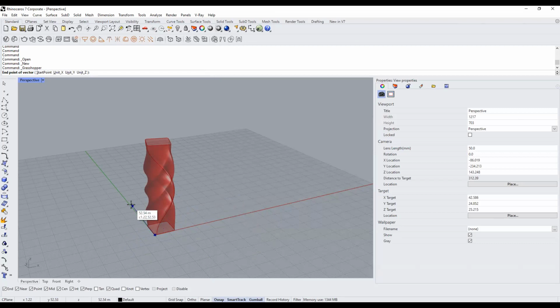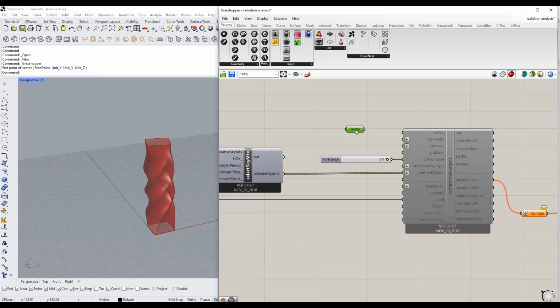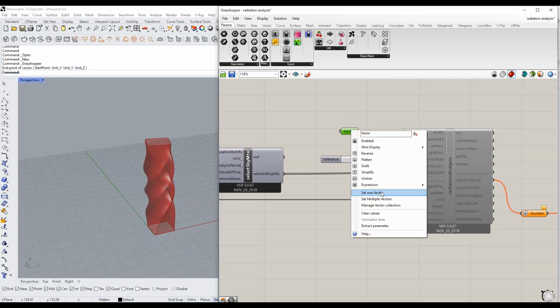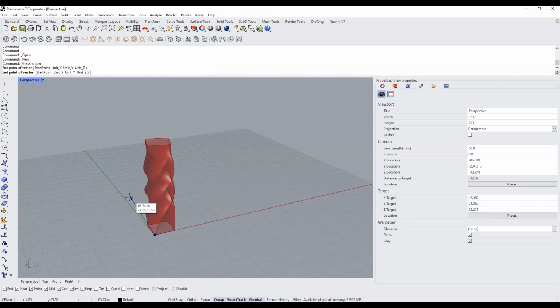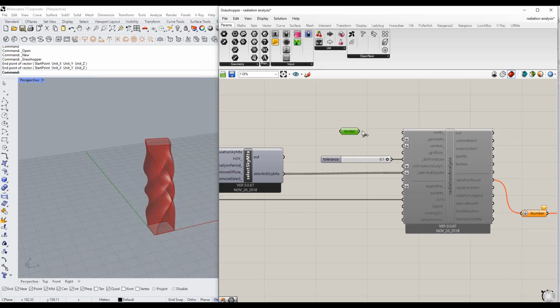You will most likely have a line that is indicating north direction. You can snap there. I'm just going to give along the y-axis here. So I'm holding down shift, snapping along y. It's up to you. You can give a different vector also. Connecting this into north. I repeat again, right click, set one vector, click the direction of north in RHINO, gets imported, connected to north.